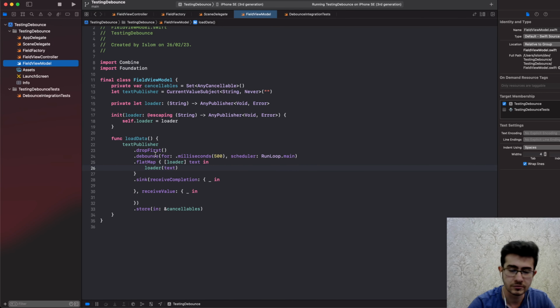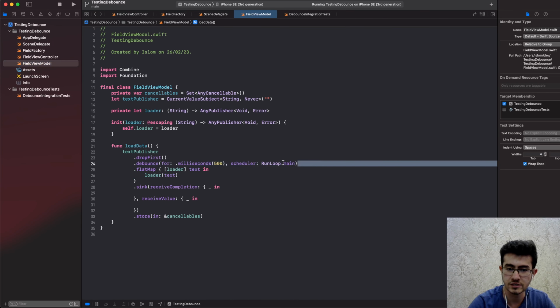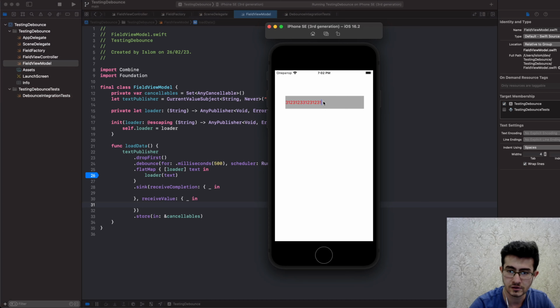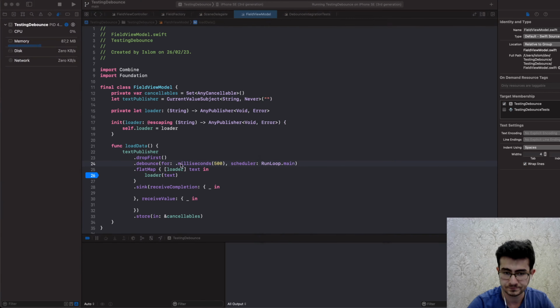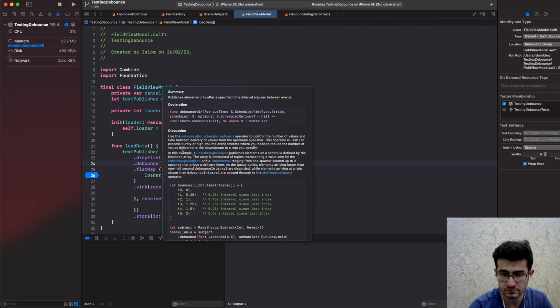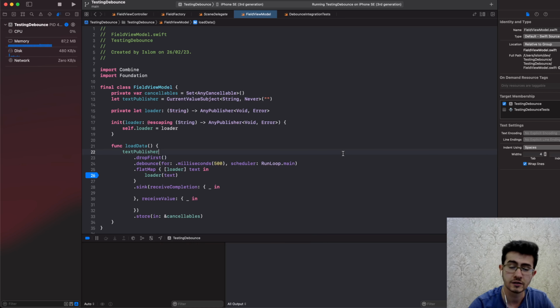In the field view model, we are using debounce for the reason of not sending requests every time the user inputs every character by pressing the keyboard. So if we put a breakpoint on line 26 and I start typing, as you can see, the value gets emitted only after 0.5 seconds, which is 500 milliseconds. Debounce is the operator that controls the number of values and the time between delivery of values from the upstream publisher. So in simple terms, it would only emit the value if the user stops typing, and it would emit the value after 0.5 seconds, as we can see.